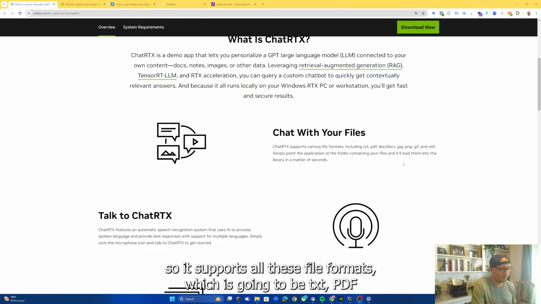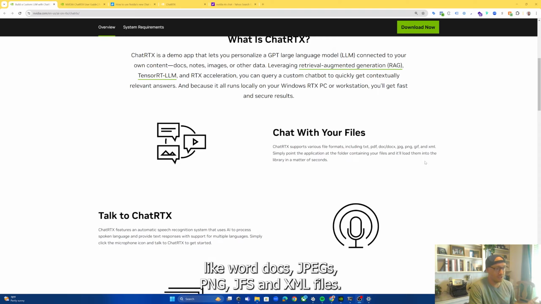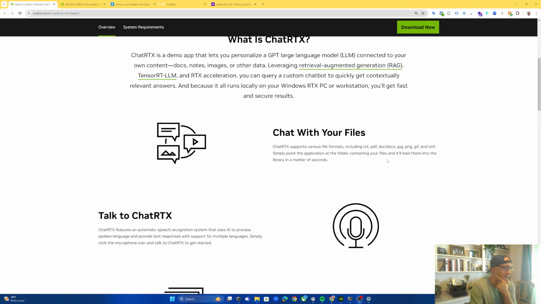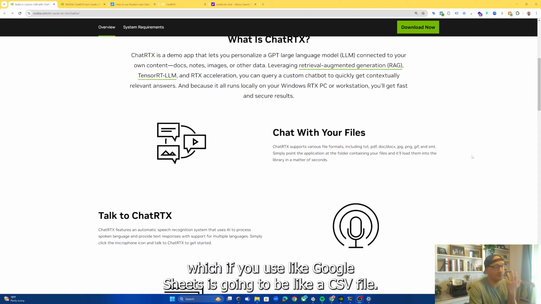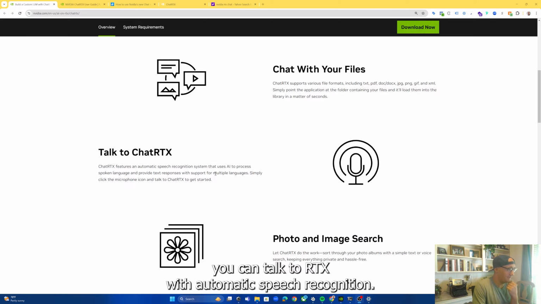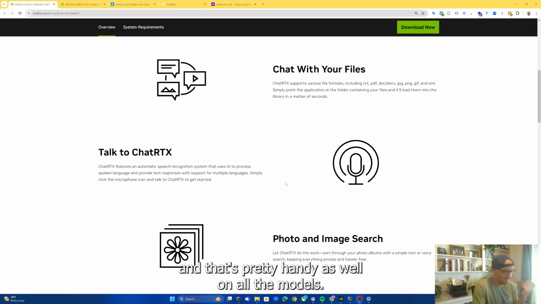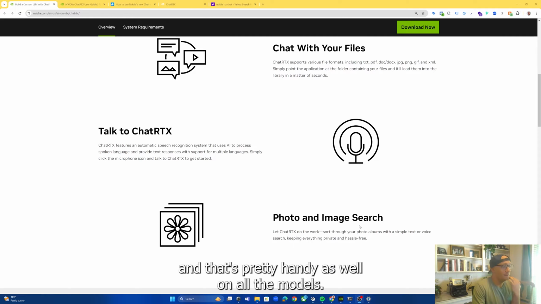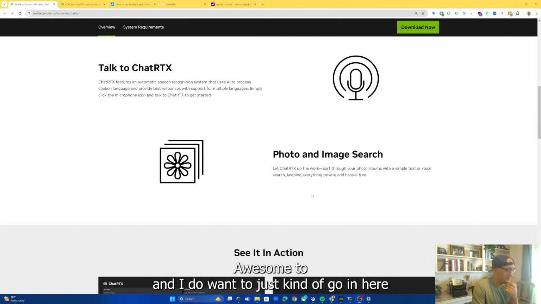So it supports all these file formats, which is going to be TXT, PDF, Word docs, JPEGs, PNGs, GIFs, and XML files, which, if you use Google Sheets, is going to be like a CSV file, and you can convert it to XML. You can talk to RTX with automatic speech recognition, and that's pretty handy as well on all the models. Photo and image search, awesome too.